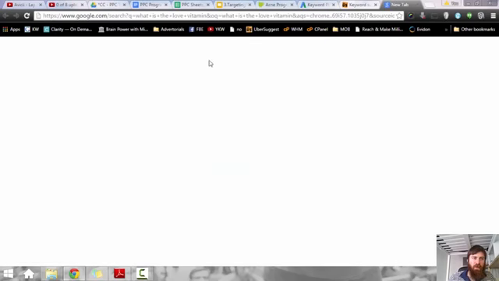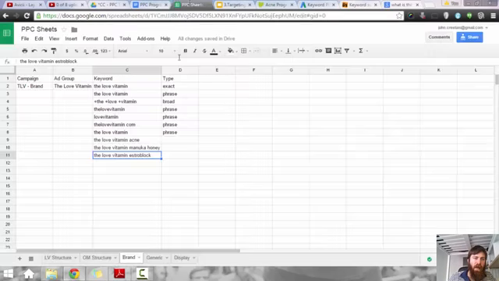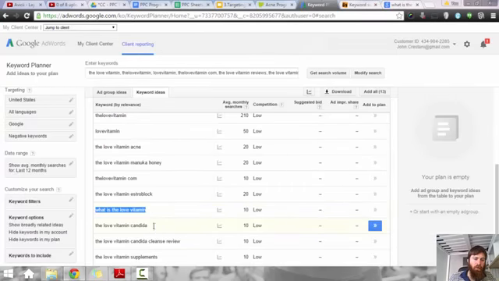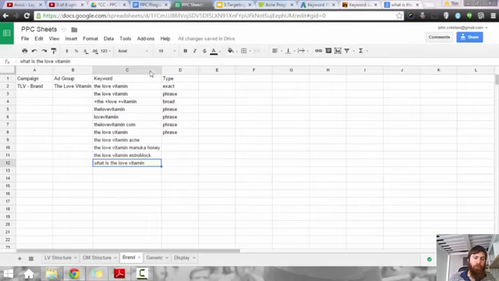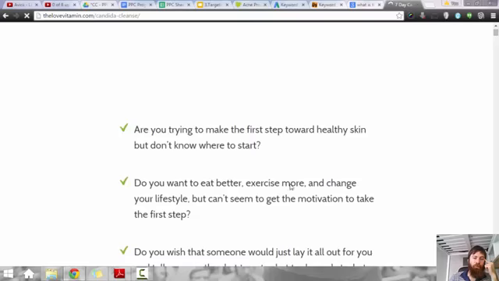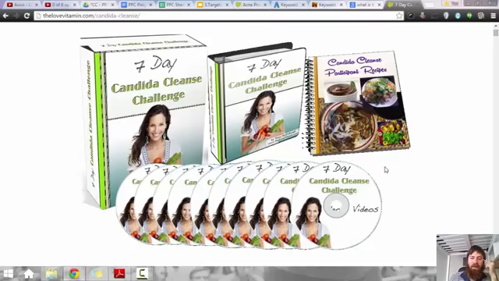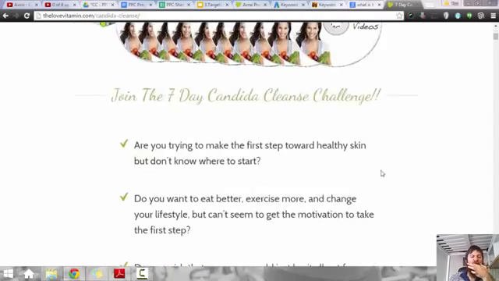So some of these, I'm just interested in, maybe people are wondering, okay, it's called the Love Vitamin. Is there an actual Love Vitamin? The Love Vitamin Candida. And these might be popular articles on their blog. The 7-Day Candida Cleanse Challenge. So I guess this has something to do with what she actually recommends to cleanse yourself.